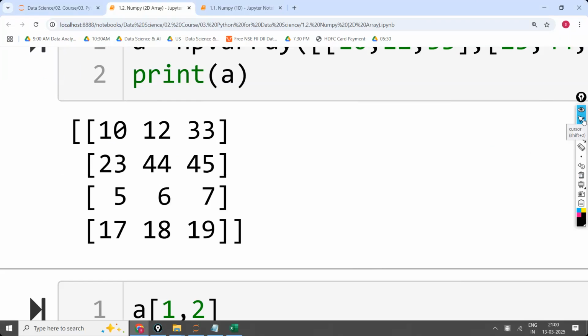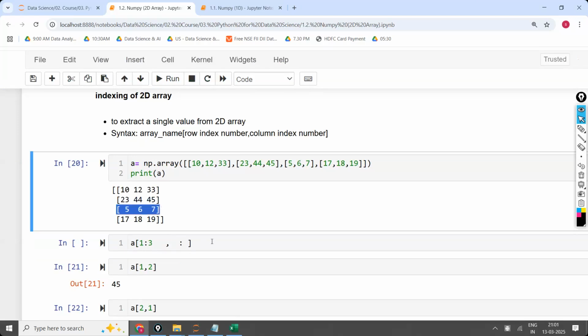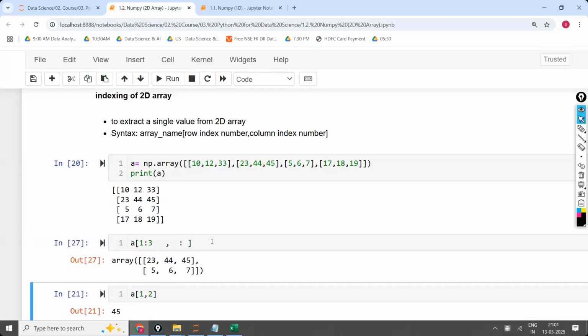So just observe this one. I'm writing the code here. A, bracket. First I'll write the comma. Before the comma is rows. After the comma is columns. I'm going to take the rows as 1 to 3, which means 1 and 2. Columns are everything, all the columns I want. So it is going to take the first row, second row with all the columns. Clear?